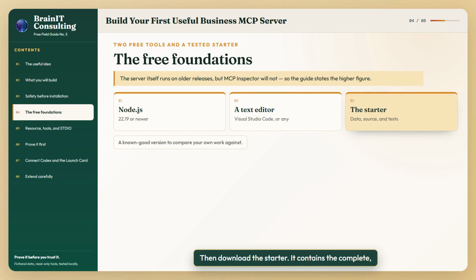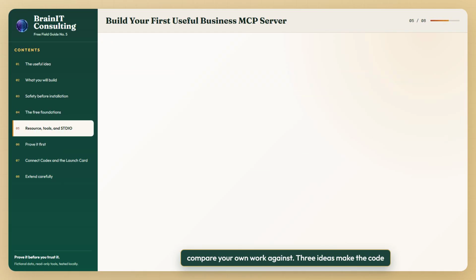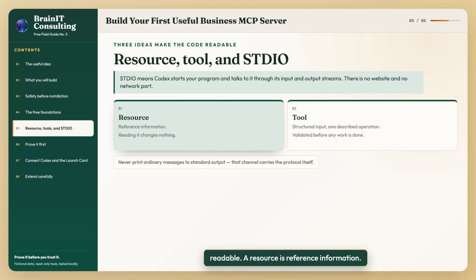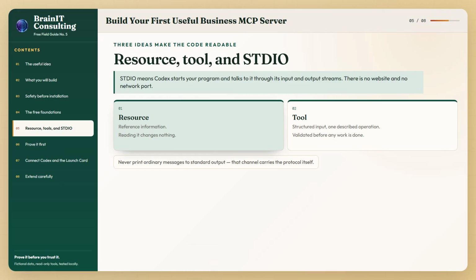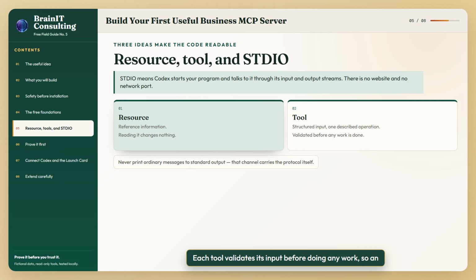Then download the starter. It contains the complete tested project, the data files, the server source, and the automated tests, so you always have a known good version to compare your own work against. 3 ideas make the code readable. A resource is reference information. Reading the business profile changes nothing. A tool takes structured input and performs 1 described operation, here, a search and a check. Each tool validates its input before doing any work. So an empty field produces a clear error instead of a guess.